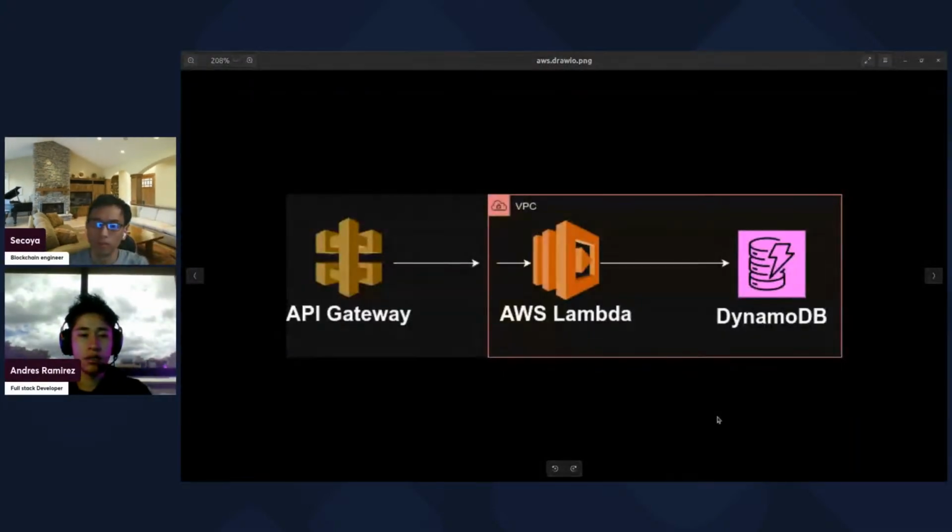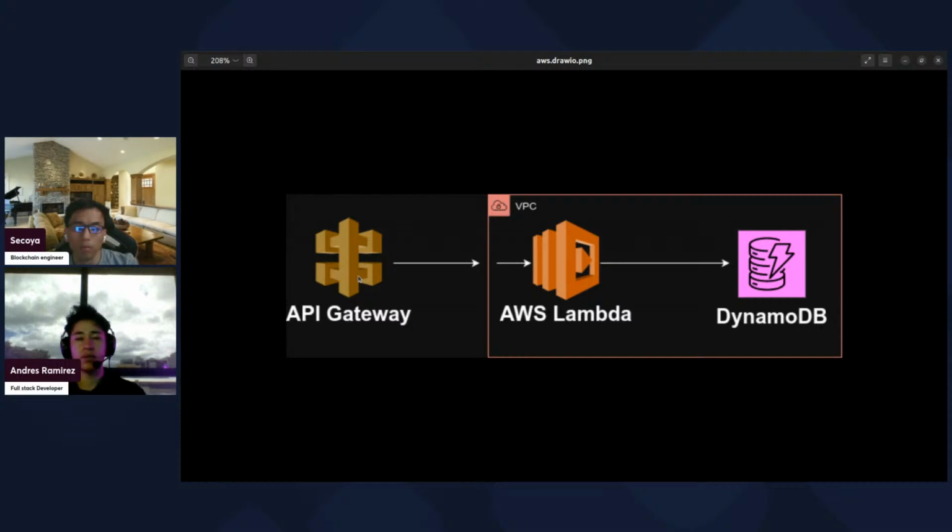Nice. So this is a basic diagram about what we are going to do. We are going to create a little basic infrastructure, which uses an API gateway as a gateway for your application. You can send your smart contract, the whole Solidity file, or you can upload the code. It depends on your application.